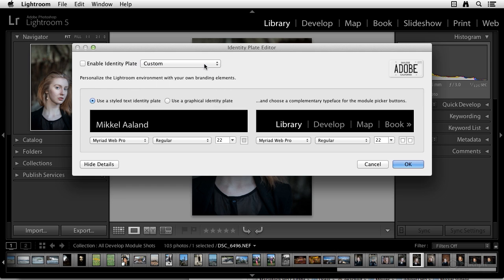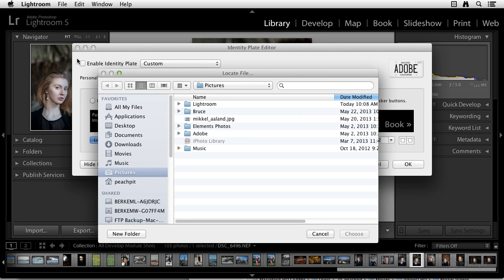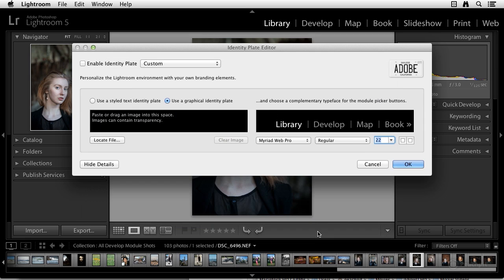All right, so you can also use a graphical identity plate. And it's very simple to either drag the image into this space right here, or locate the file like this and then simply place it that way. Now the only restrictions you have on the graphical identity plate is on a Mac they can't be more than 57 pixels high, on Windows 46 pixels high. Just about any file format is acceptable, even PNG.